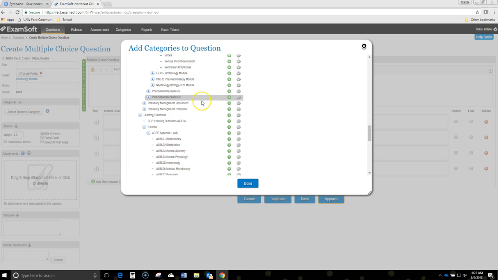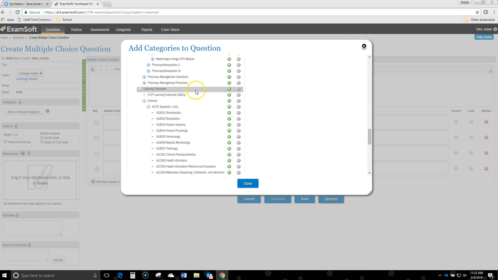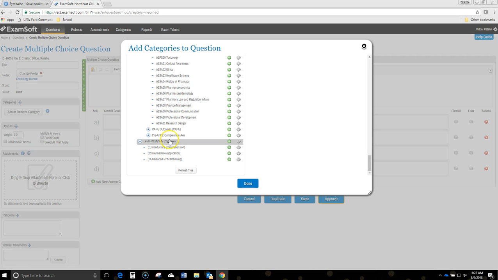Then you're going to choose the learning outcomes. I know some people have been doing the College of Pharmacy learning outcomes or ABOs. If you're going to add those, go ahead. If not, you need to add the ACPE Appendix 1 tagging. So let's just say it was pharmacotherapy. You would click on it. And then last, you need to add the cognitive level, introductory, intermediate, or advanced.